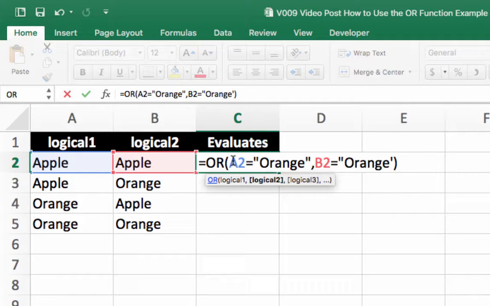Now before I click enter, let's just recap on what I've done. Parameter 1, or logical 1, is testing to see if column A equals the text orange, and parameter 2 is testing to see if column B, B2 in this instance, equals the text orange. If either one or both of those equal the word orange, it's going to return true.